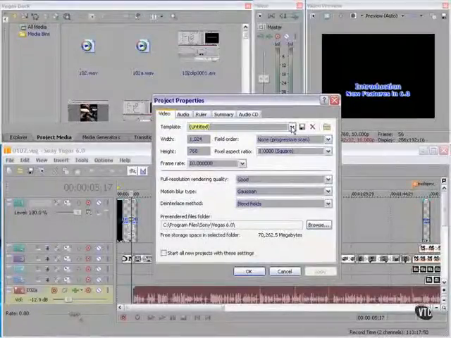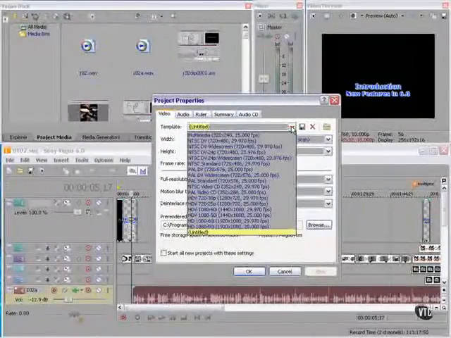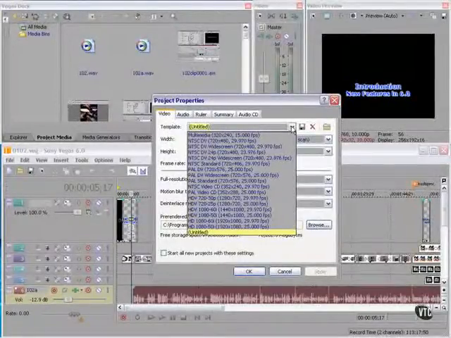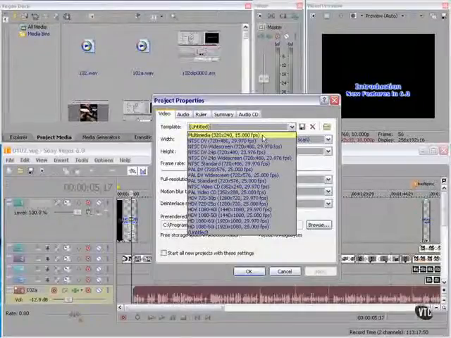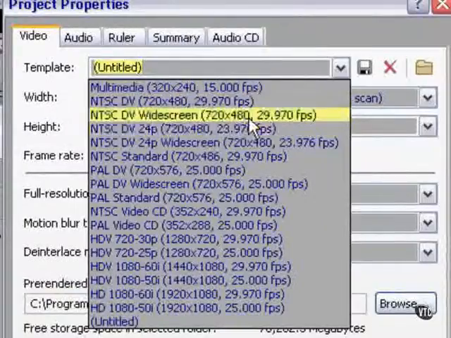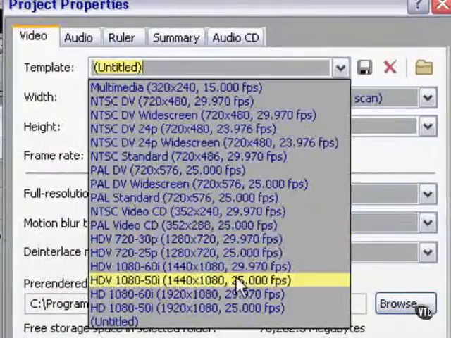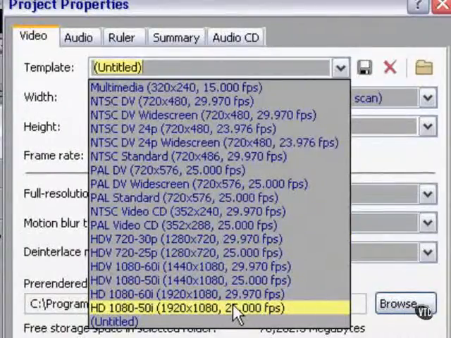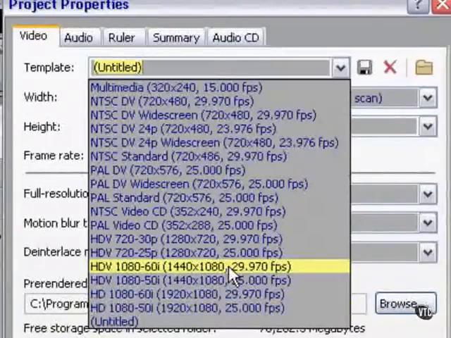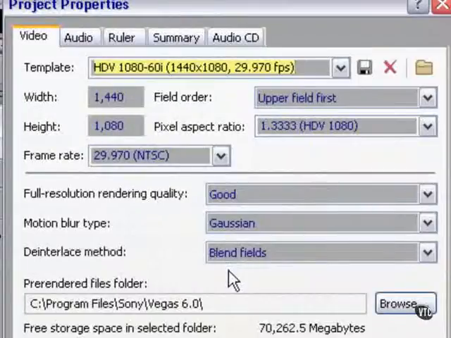Get used to using templates. As you see here in the Video tab, Vegas has already set up quite a few different types of projects, from 320 by 240, 15 frames per second multimedia, NTSC DV, NTSC DV widescreen, 24p, PAL, and then our HDV and HD presets. So, for example, if we want to create an HDV file, 1440 by 1080 at 29.970 frames per second, that's the starting point.